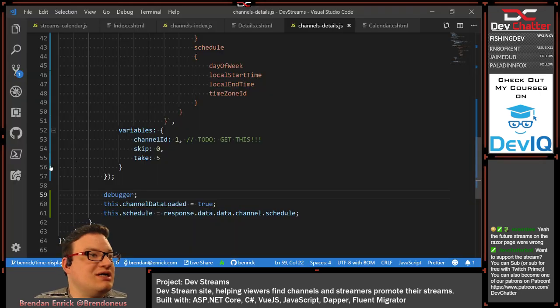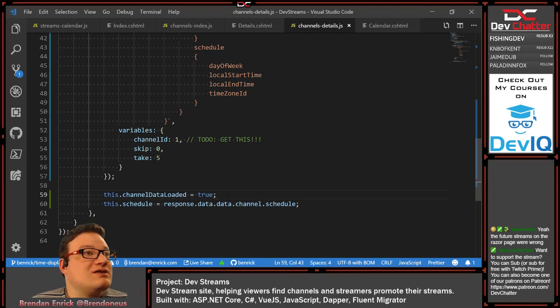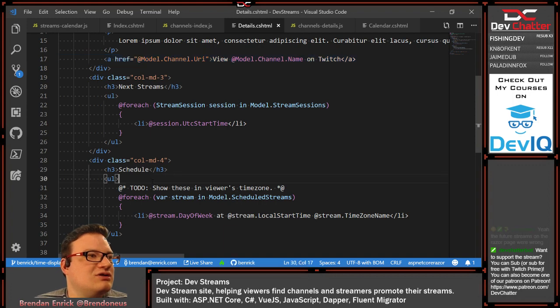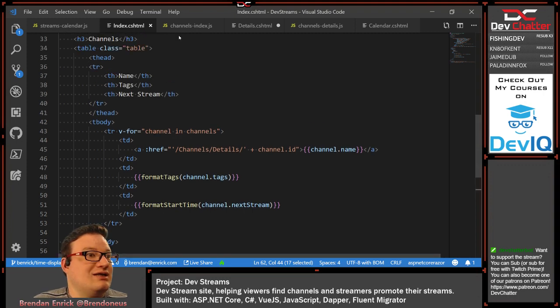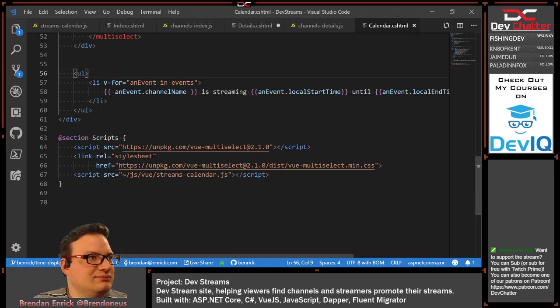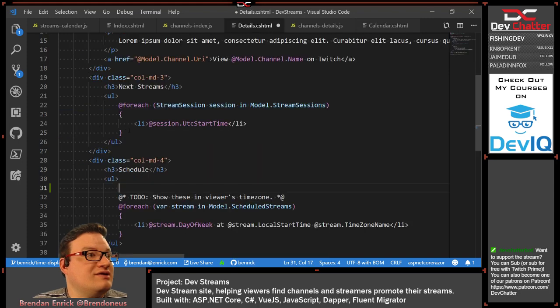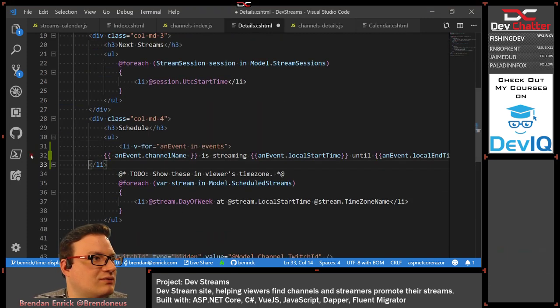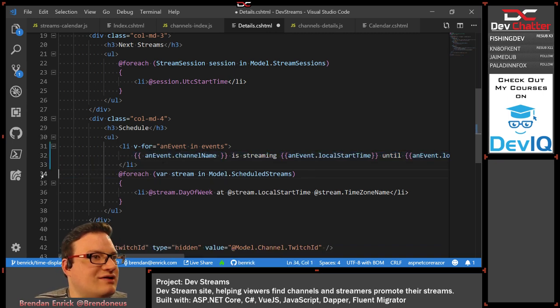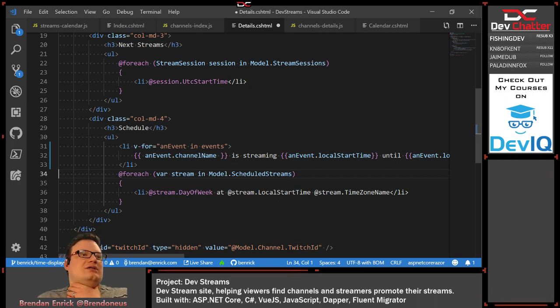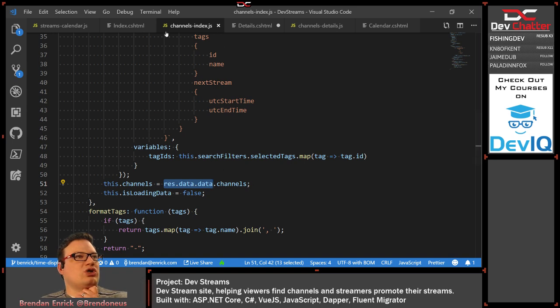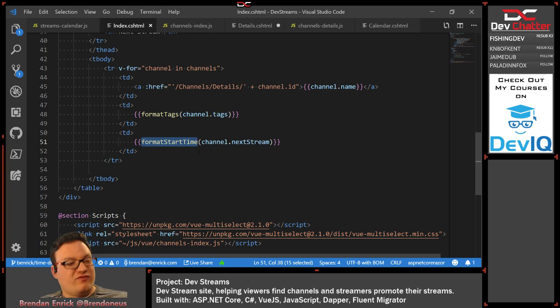Okay, let's jump back to the page. We're going to remove the debugger for now. So that gets us our schedule data, and now we want this to be loaded the same way that we do this one. Not that one. This one. This is the one that's similar to that one. Okay, let's get rid of that. We don't do local start time. How did I do it here? We're gonna do time format.